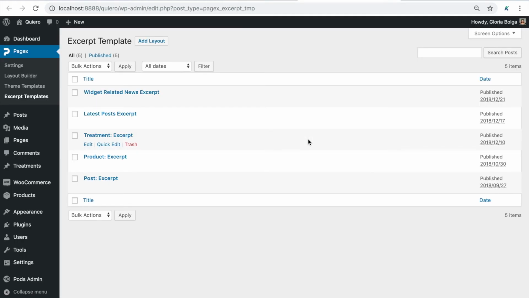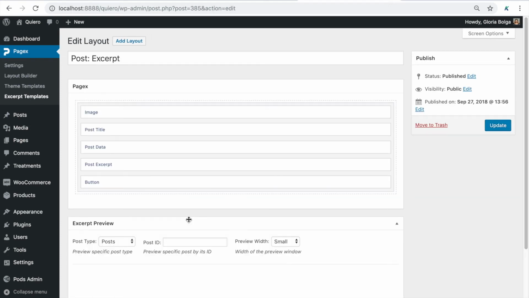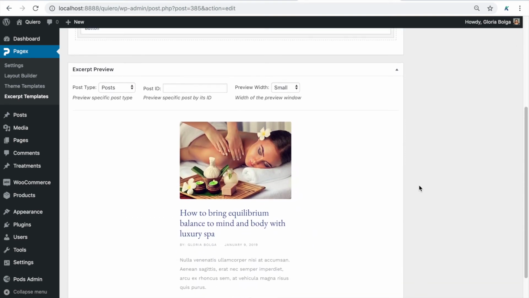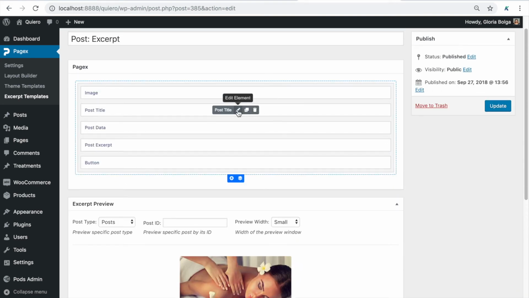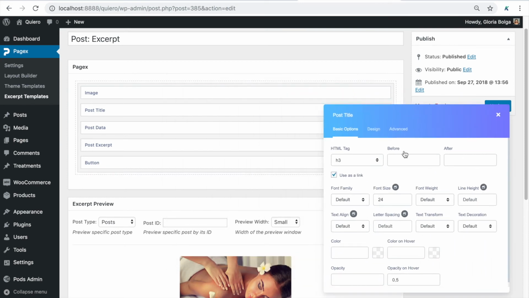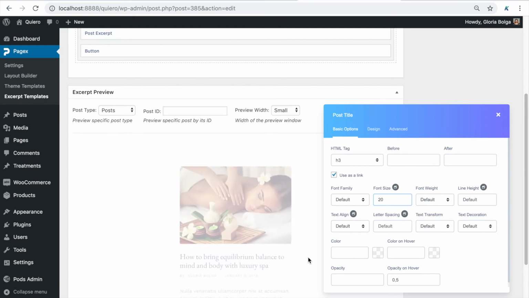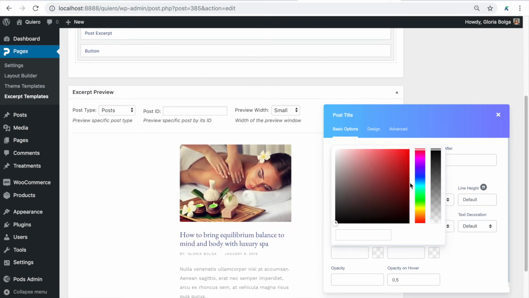And the same story here. For different post types, we have different excerpts. Let's check the Post Excerpt template. For excerpt, we can use only Backend Builder, but we have a live preview for any of our changes. So if we wish to change the style for the post title, we simply start editing the post title element.